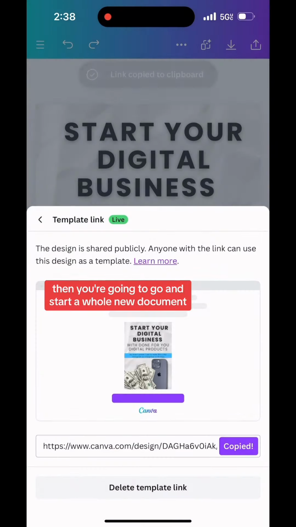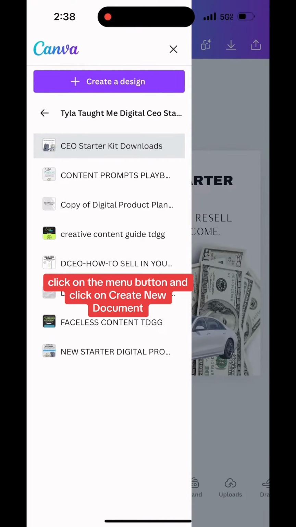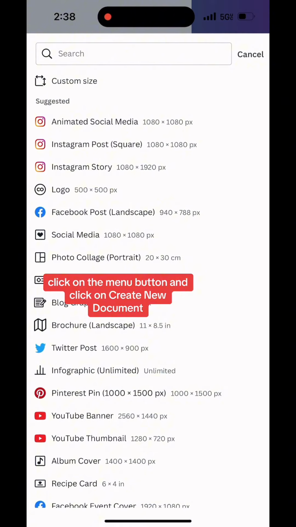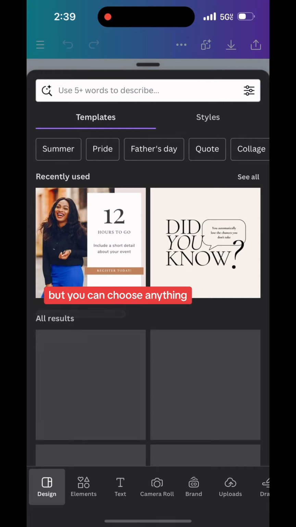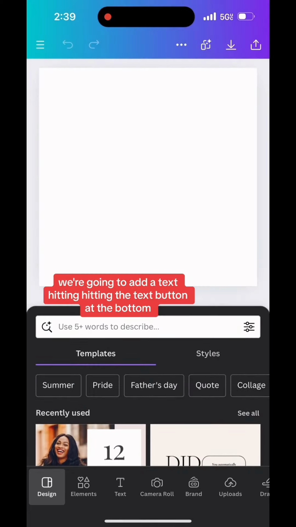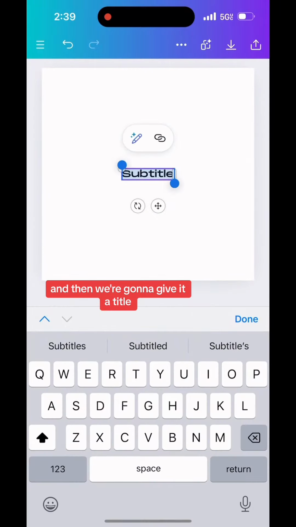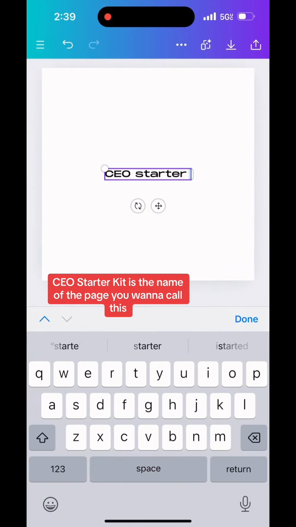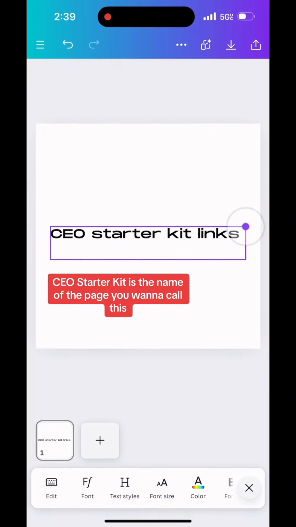Then you're going to go and start a whole new document. Click on the menu button and click on create new document. I'm just going to click on Instagram post square for the size of the document, but you can choose anything. We're going to add a text, hitting the text button at the bottom, and then we're going to give it a title. CEO Starter Kit is the name of the page you want to call this.